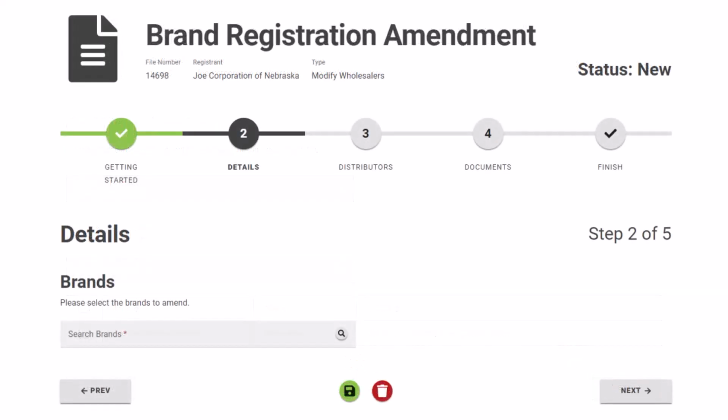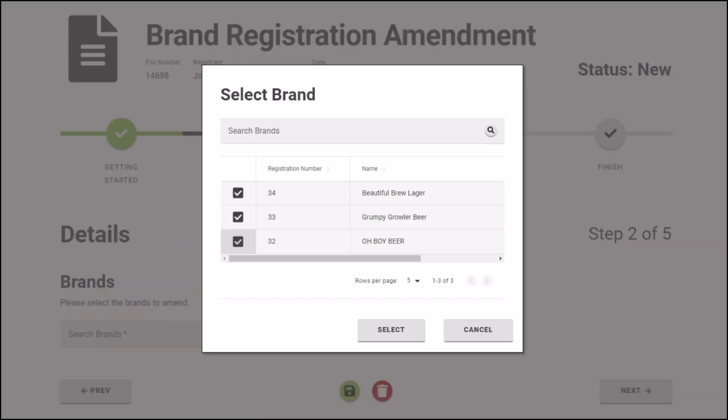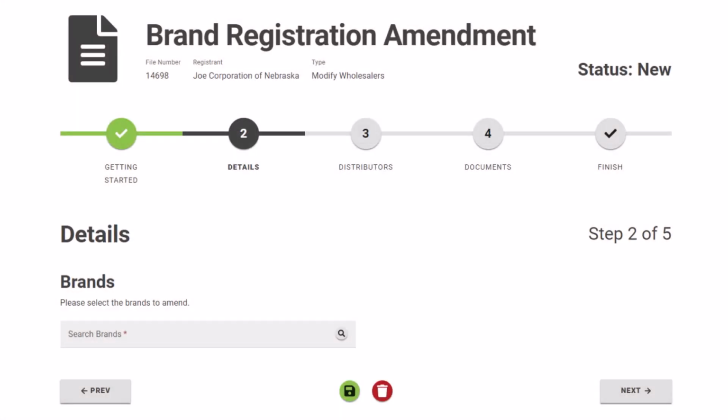On the Details page, click the magnifying glass icon to search for the brands associated with the legal entity. Note, you may need to move to another page of the pop-up, or modify the number of rows per page to see all brands. Select the brands you will modify by clicking the checkbox next to the registration number, and then click Select. When all brands are selected, you may click Next to continue, Previous to go back, or select the step you want to navigate to from the steps at the top of the screen.